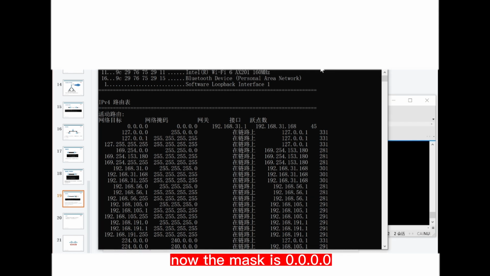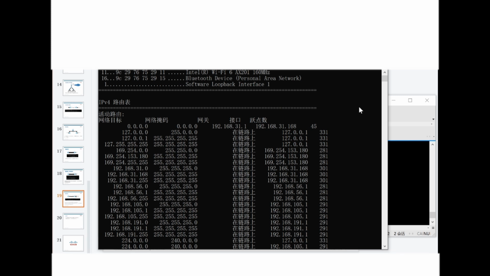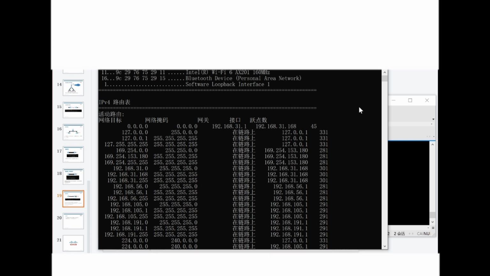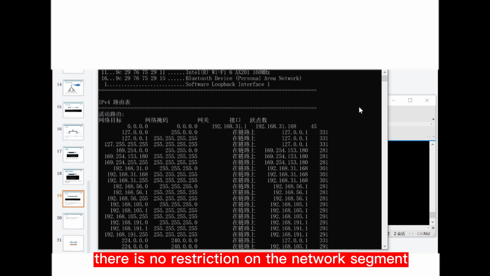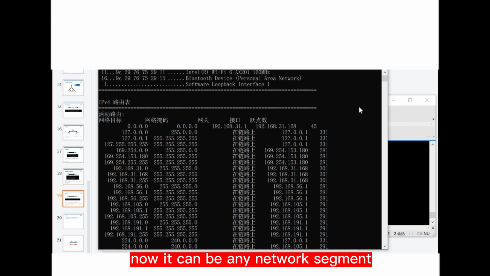Now the mask is 0.0.0.0. The reason is not 255.255.255.255, because there is a longest mask matching principle. 0.0.0.0 represents all routes in the entire network. Then the next four zeros represent any mask. There is no restriction on the network segment, no restrictions on masks. Because it is the combination of IP address and mask that defines the network segment, now it can be any network segment.